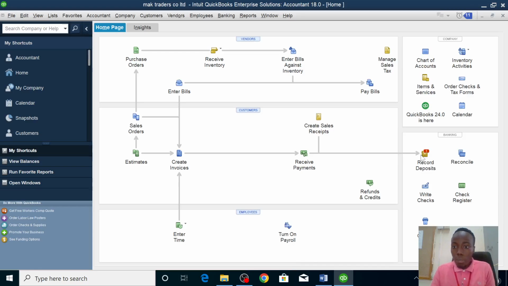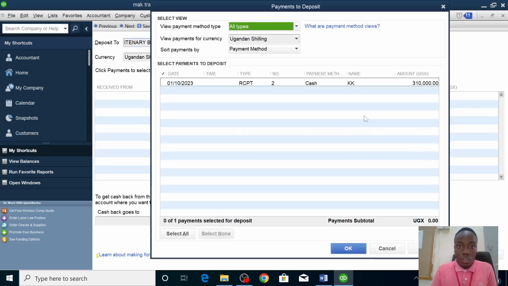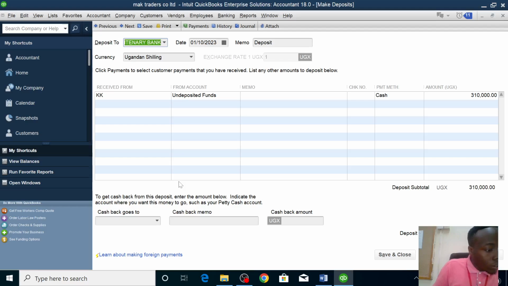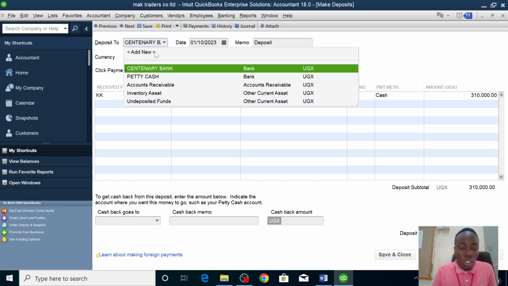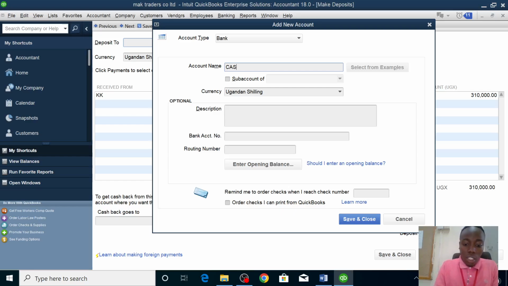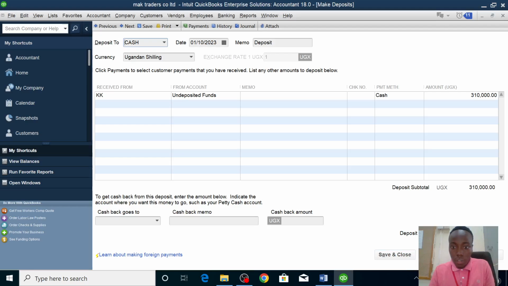Come here on my record deposits. I tick this. I say okay. And since I deposited, since the question was silent, I come here, I change my account into cash, and since cash we don't have it, I add a new, and I call this cash account. I say save and close. Okay.